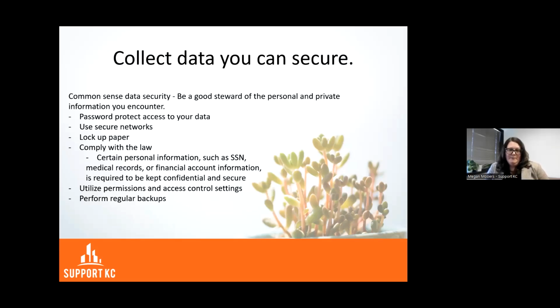And the final part of securing your data is protecting it from a disaster, either a technological or a natural disaster, by doing regular backups. So collect only the data that you can secure and use secure practices pertaining to your data.